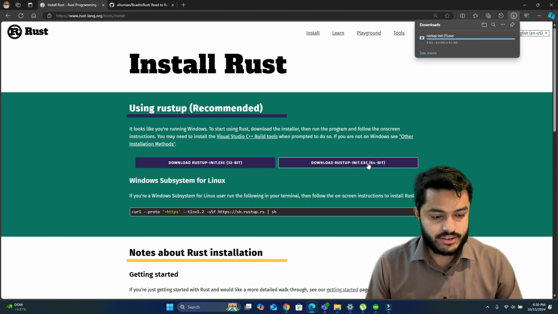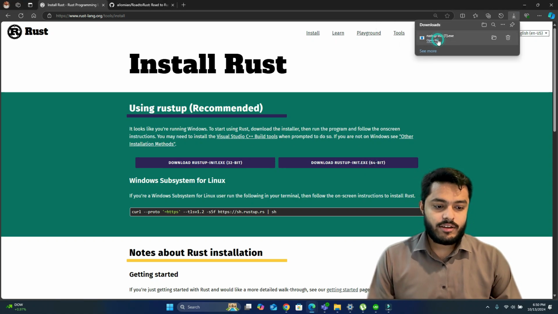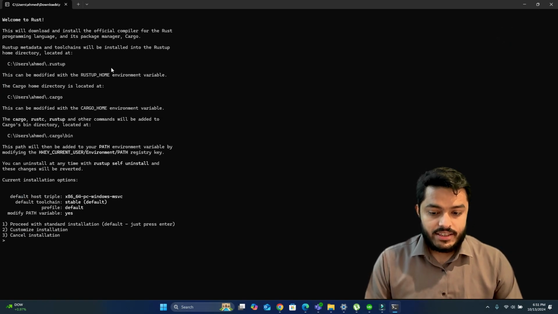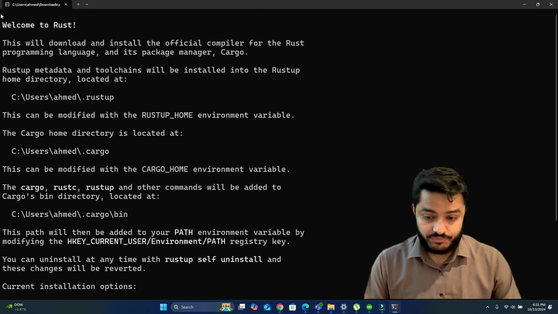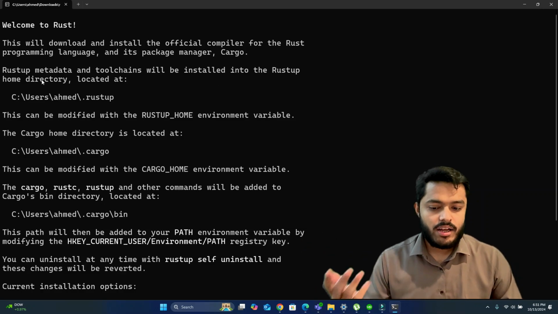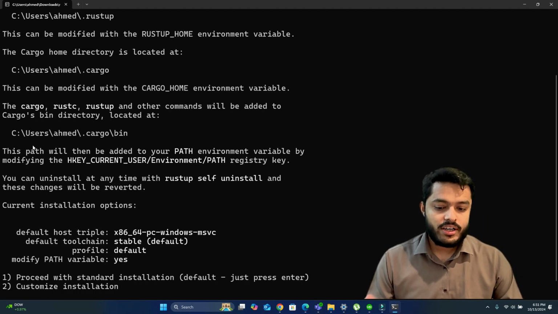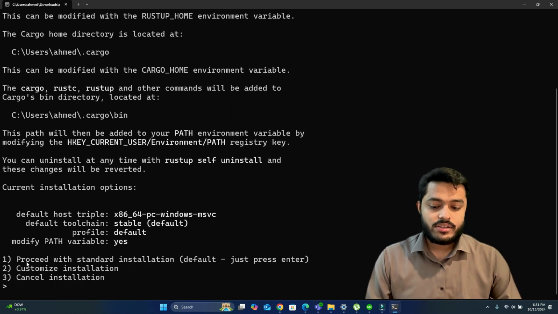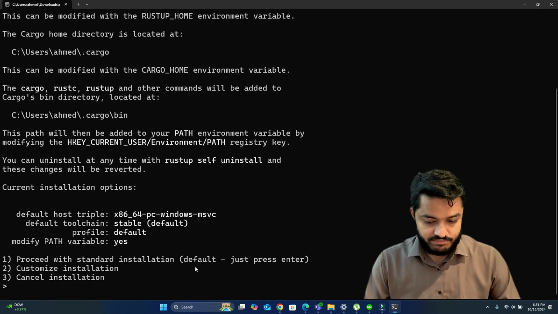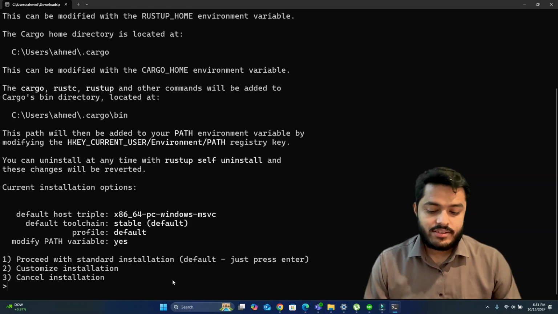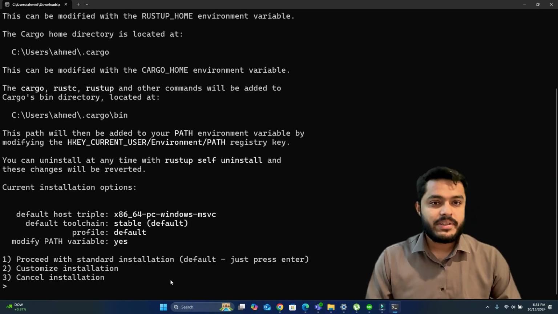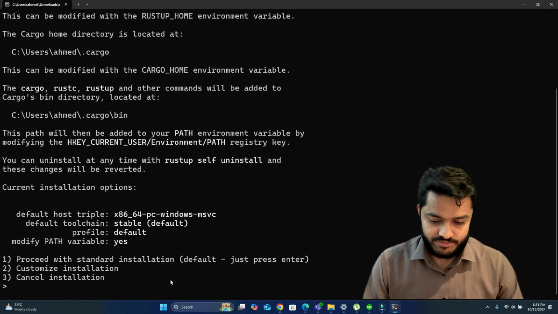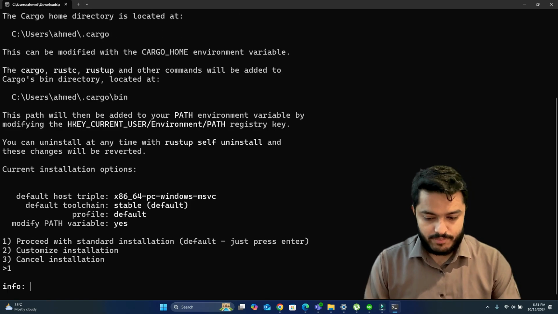I will be downloading the 64-bit version, and then let's click on it. It will open a terminal in which we can see it showing us a welcome to Rust message, where it will install, and all the stuff on our screen. Now it's asking whether to proceed with a standard installation, customize the installation, or cancel. Let's keep it simple and go with the standard installation. So let's press 1 and press enter.